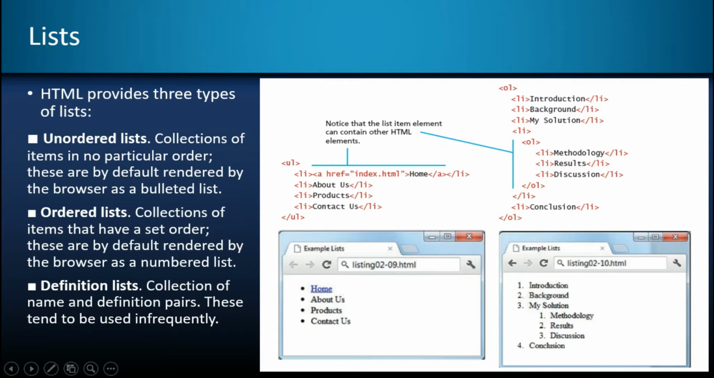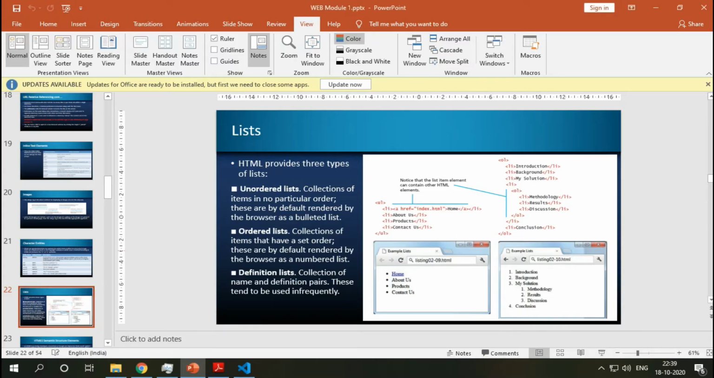Okay, the last one is the definition list. This is a collection of name and definition pairs. These tend to be useful infrequently. Frequently we are using an unordered list or ordered list, so this is very rarely used. A definition list contains a list item with its description. Let me show you here.